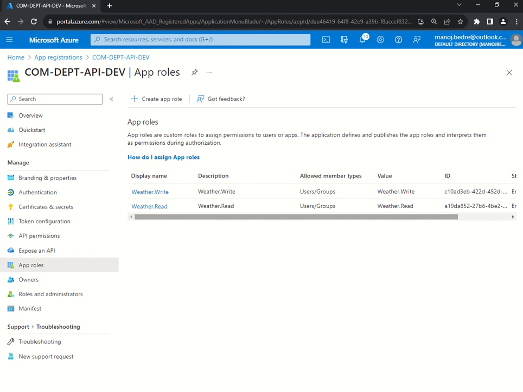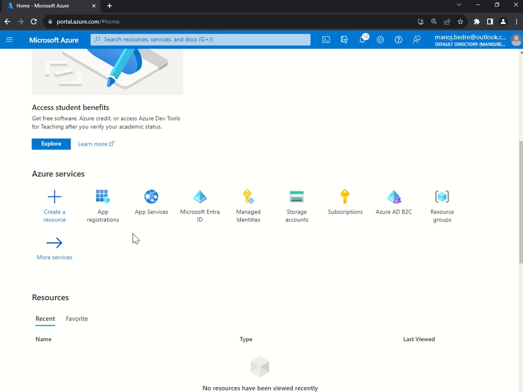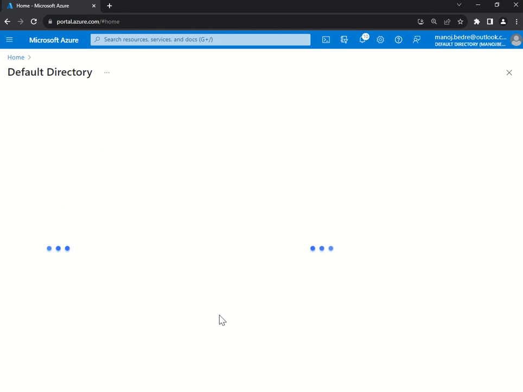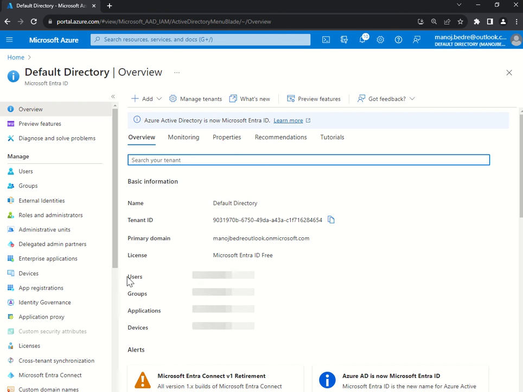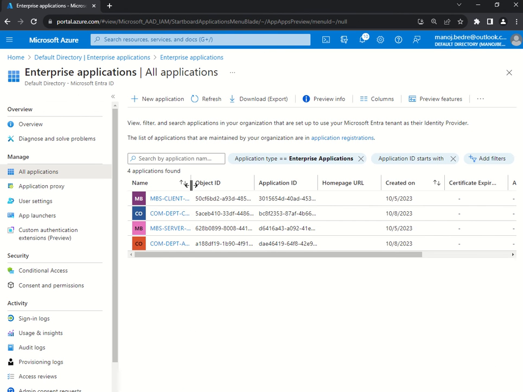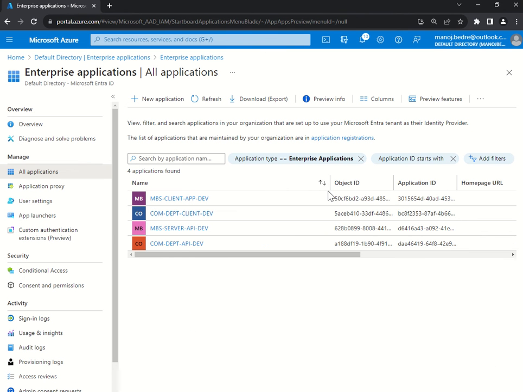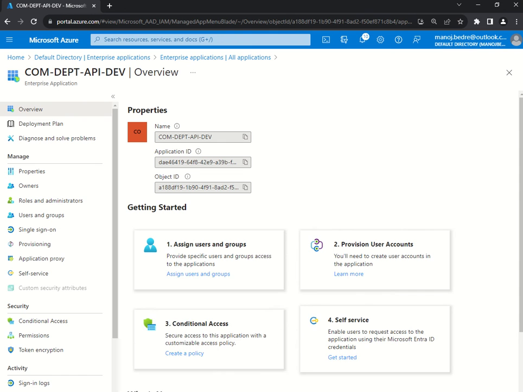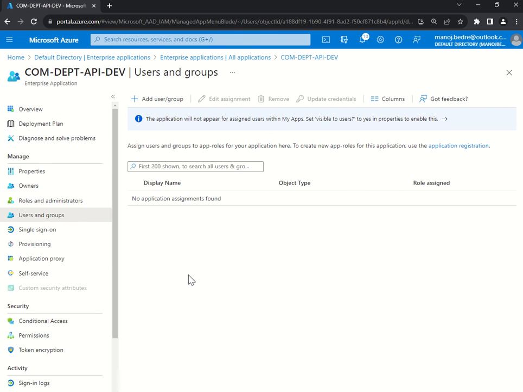Now how to do that, I'm going to show you. In order to assign users to these roles, go to the home. Under here, Microsoft Entra ID, and open the Enterprise Applications blade. Now here we need to do the configuration. So select the company's API application, that is over here. Now you have to do the user assignment. So, assign users and groups.